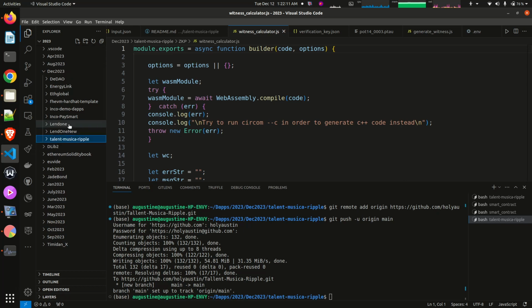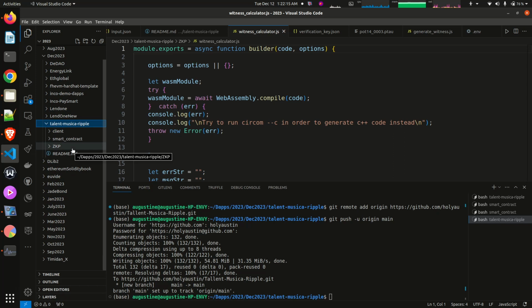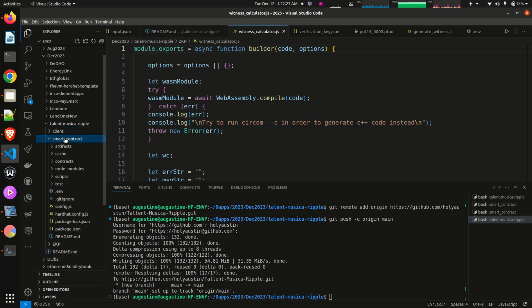This is my repo, made up of three subdirectories: the client subdirectory, the smart contract subdirectory, and the zero knowledge proof subdirectory.